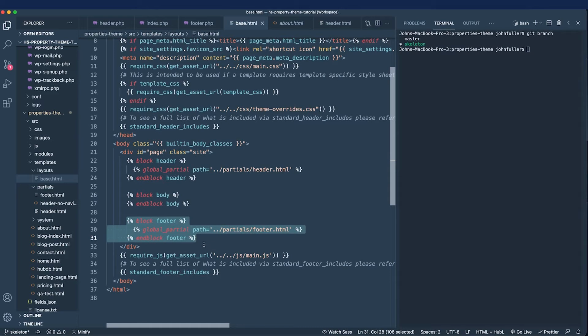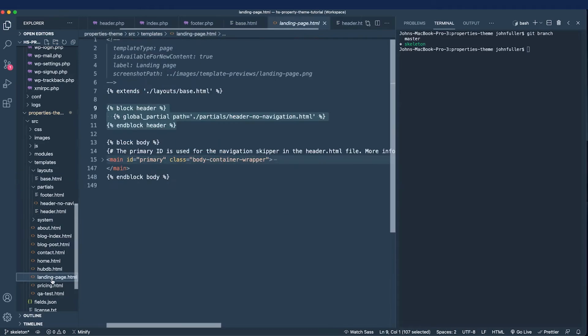But what if you want to override this default content? Let's say we have a landing page where we don't want a full menu in our header. Well, all we have to do is call the block on a specific template, and it will override what's in our base.html template. That's the way we can get custom markup across other templates.